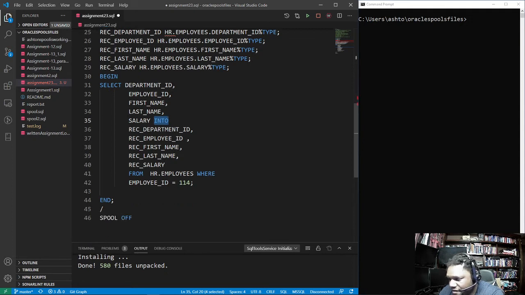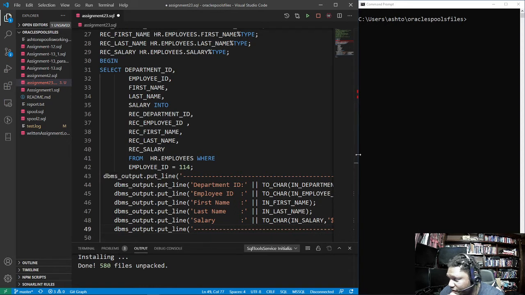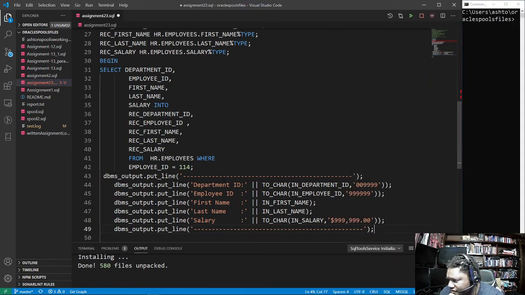Okay, so now that we got the data, let's talk about printing it out. What we can do is basically print the data out using our DBMS output. I already had this made up from an enhanced version that I made of this script, and what I do is move this over just a little bit. But we have to make changes because we want the actual variable.